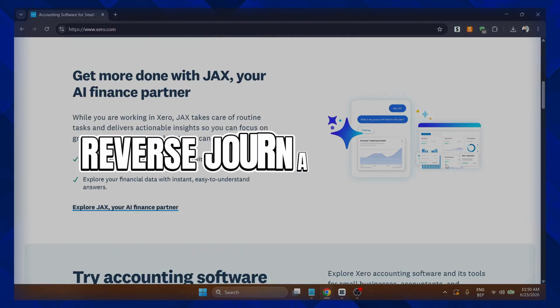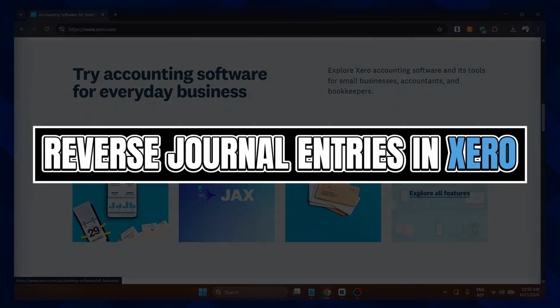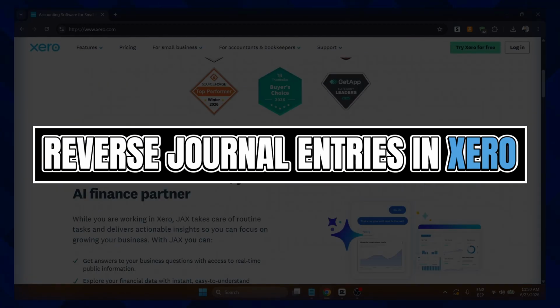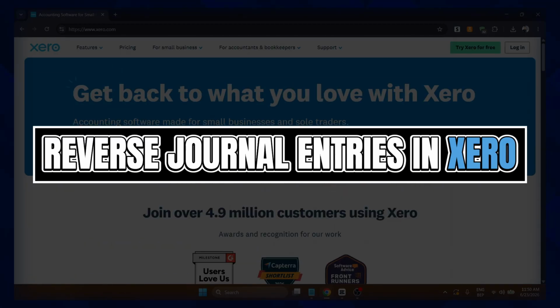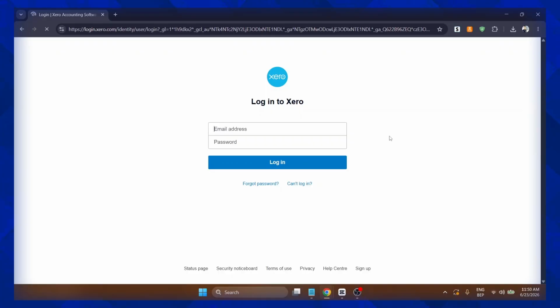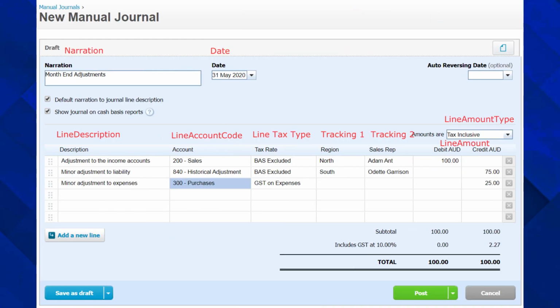Today we're going to see how to reverse journal entries in Xero. Firstly, you should know that you should post an exact reverse of the entry. Xero has a built-in shortcut so you don't have to swap the debits and credits manually.